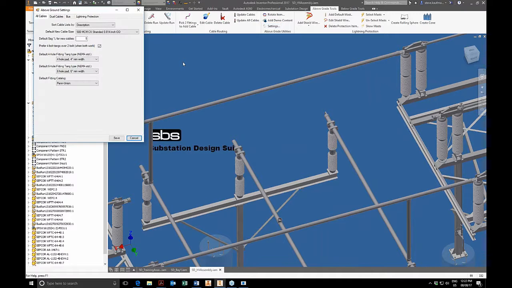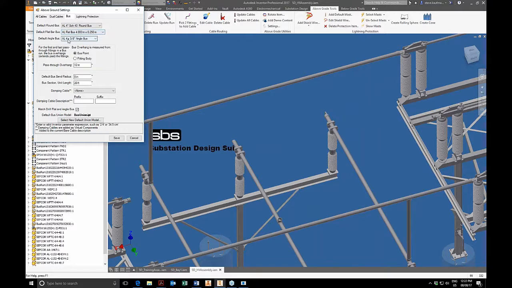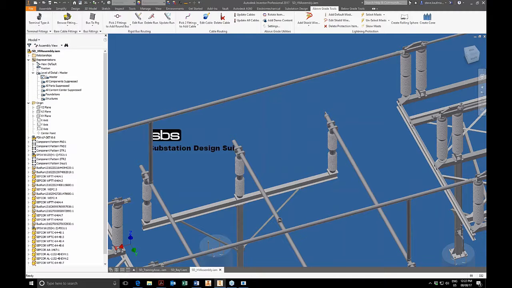and now I want to place a piece of bus in that. And with that, I will come to my bus. I'll check out that I want round bus 4-inch. I'll go with that. I don't want a 12-inch overhang. I want a negative 0.5-inch overhang in this case. So I'm going to place my bus. Let's pick 2 fittings to add bus. This guy to this guy.